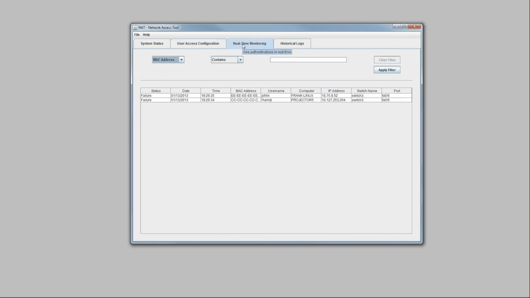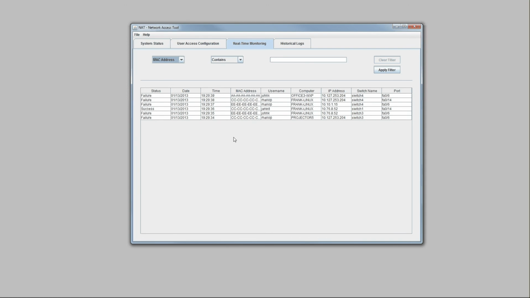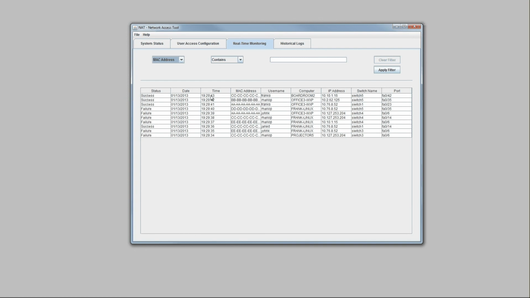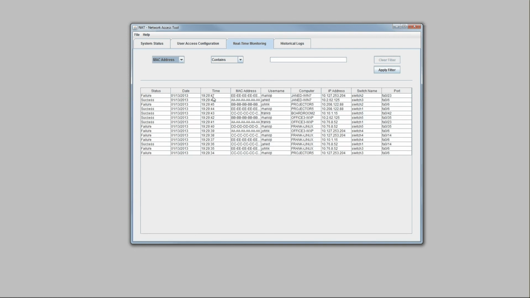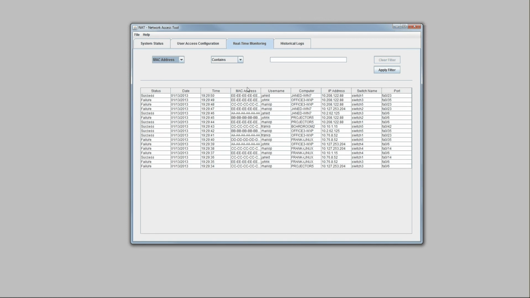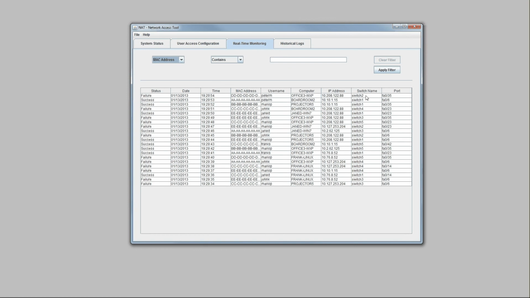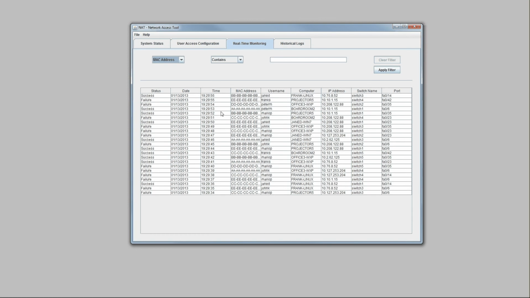Now the real-time monitoring screen, this one is used where we can see authentications happening in the system in real time. So now as we can see, the time moves up every second. It's a very busy company. Something is happening here. We get some status and additional information, the device, the user, which computer they're on, IP address, switch, port. So a lot of information, very good.